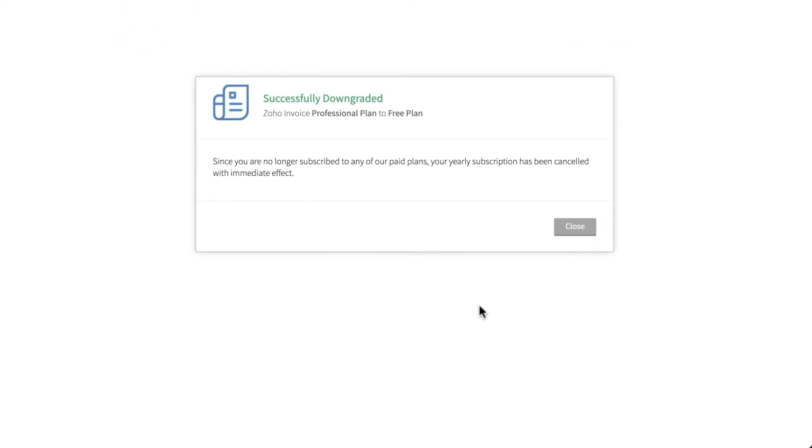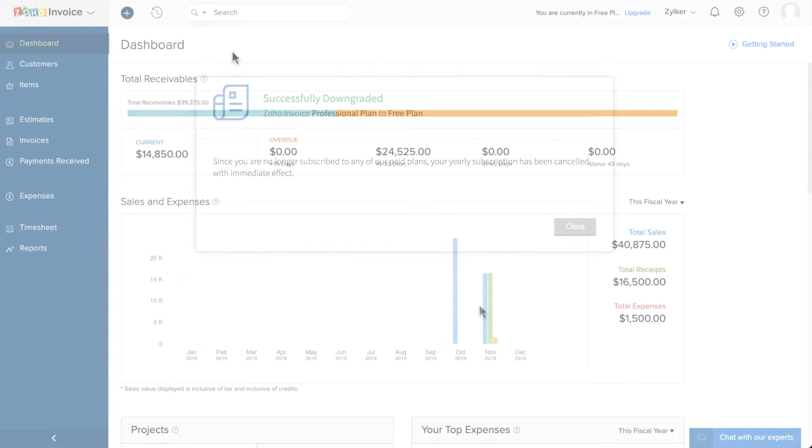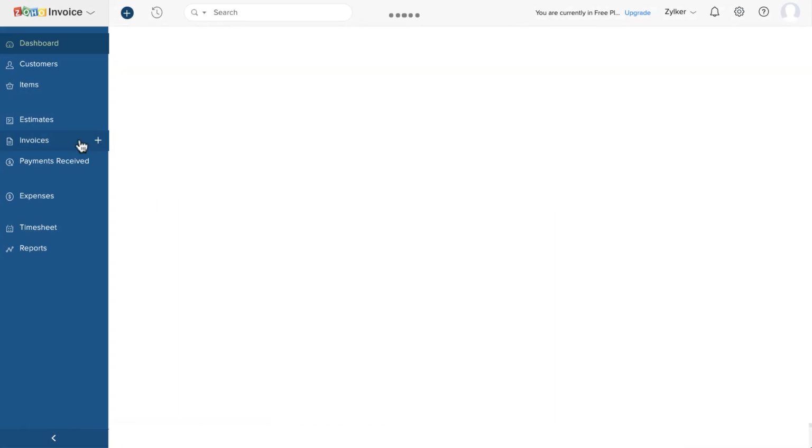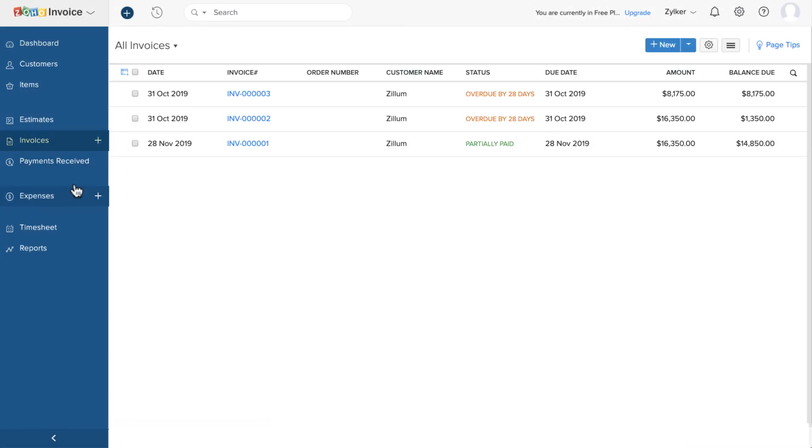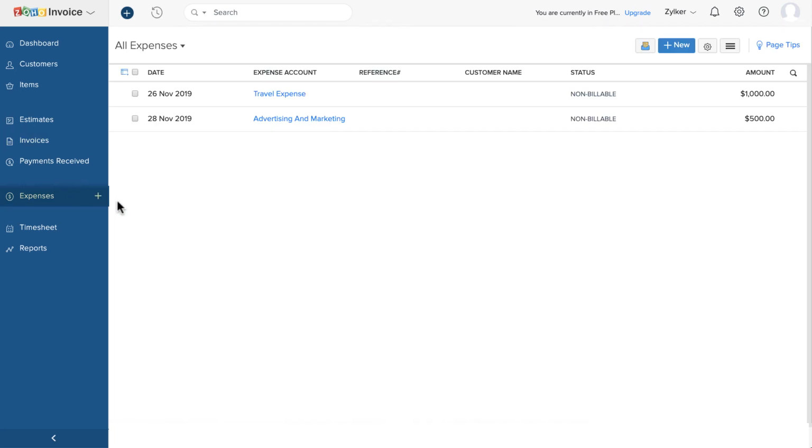You've successfully downgraded your Zoho Invoice organization to the free plan. You can still view and download all your transactions. However, only the features of the free plan will be available to you from now onwards.